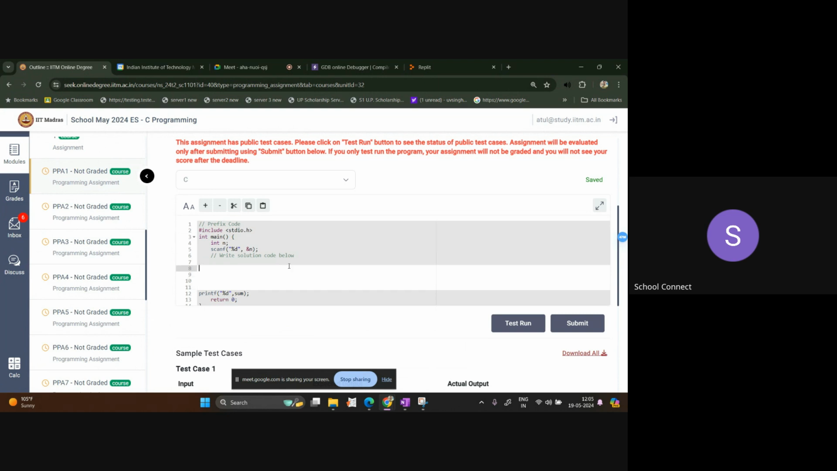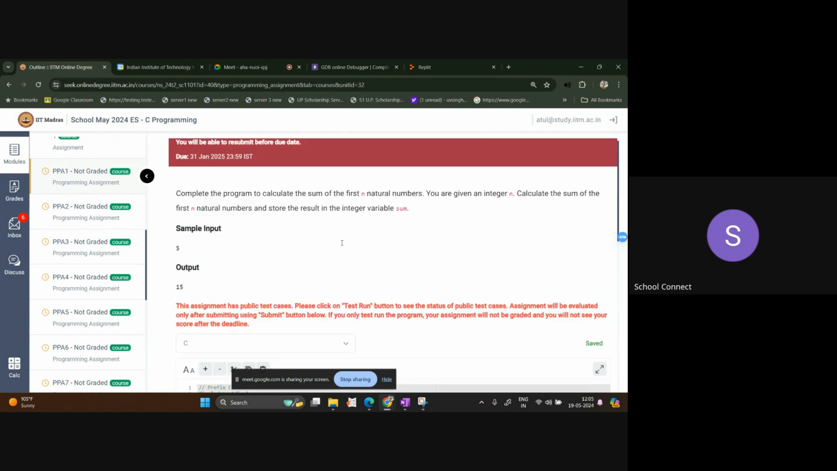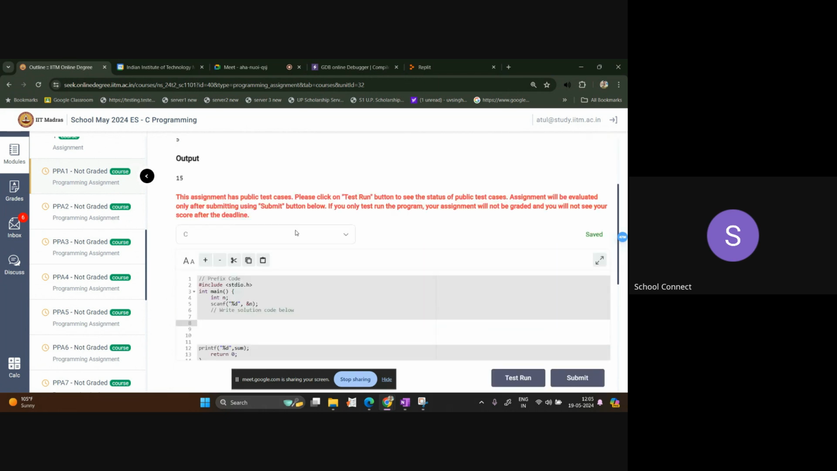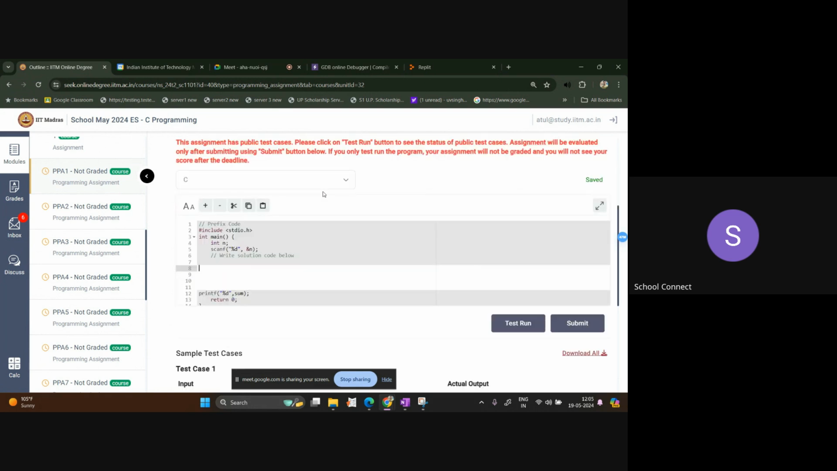And in this problem statement, the question is asking to complete the program to calculate the sum of the first n natural numbers. Okay, you are given an integer n, calculate the sum of the first n natural numbers, and store the result in the integer variable sum. So you need to complete this program. That means some part of the program is already given, and what part of the program is given?